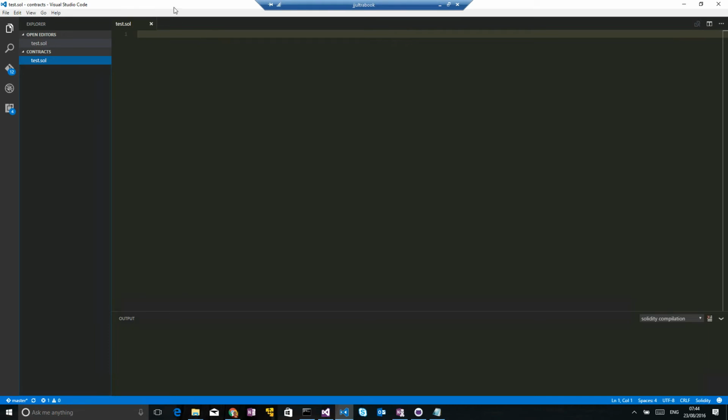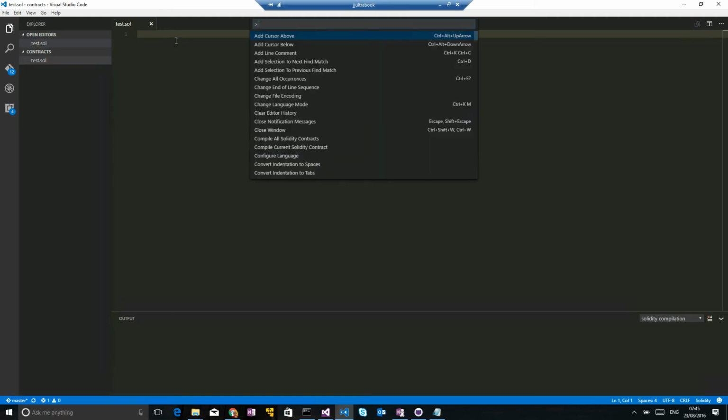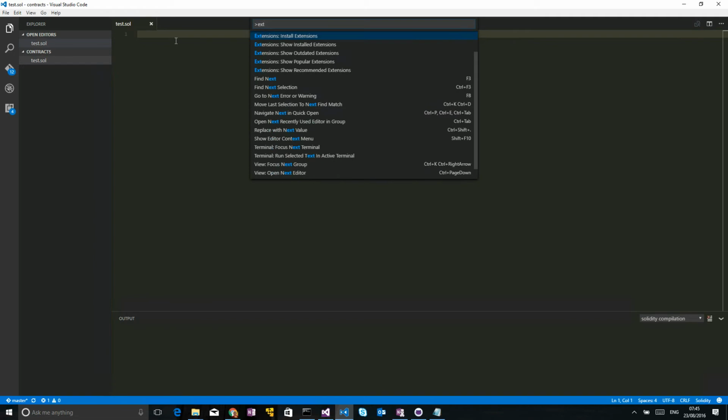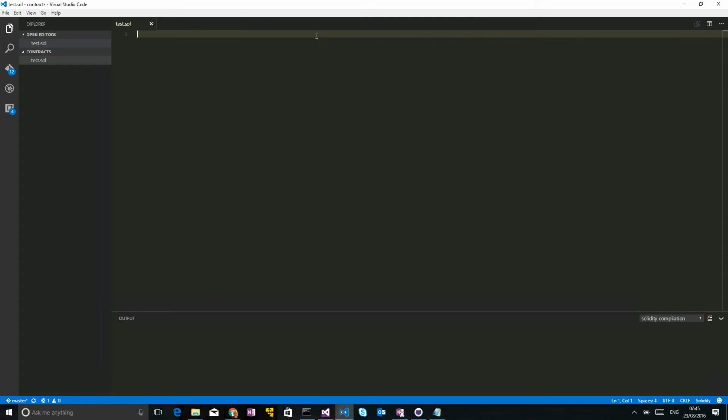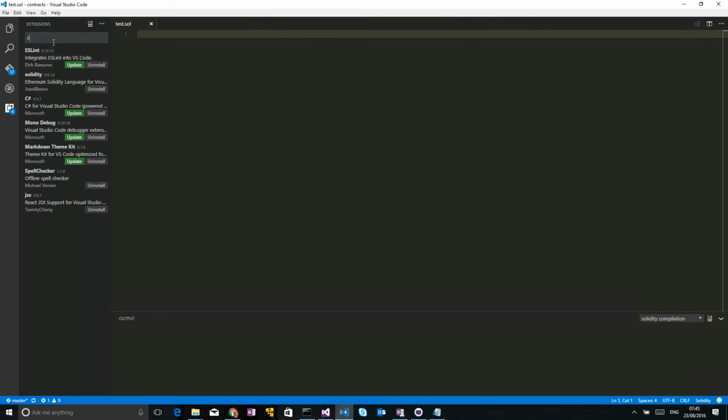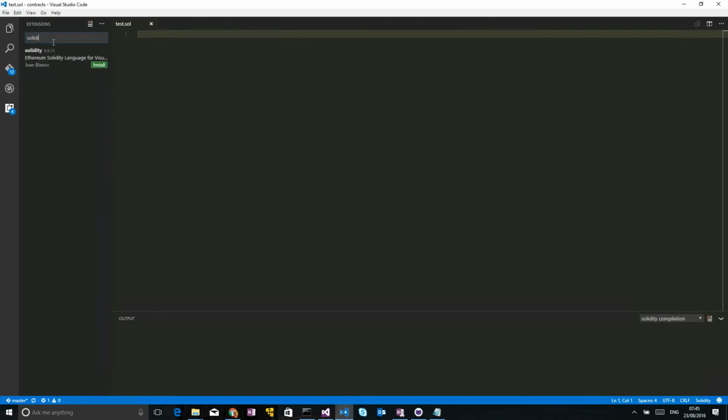In Visual Studio Code, you have the Solidity extension, which you can find by pressing F1 and EXT, and you can install extensions, or you can install a new one. So for example, you can search for Solidity here, and there you go. Once you install it, you can start creating your own contract.